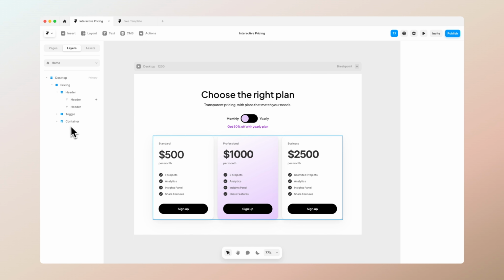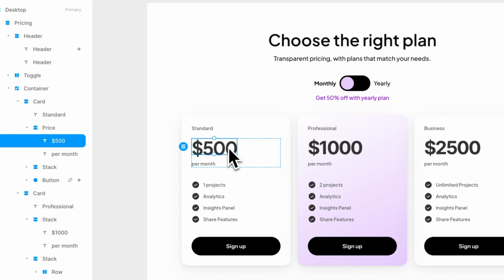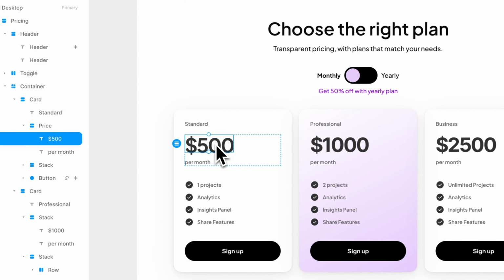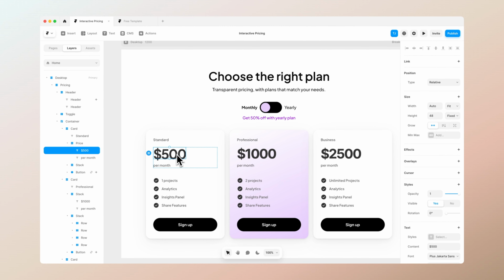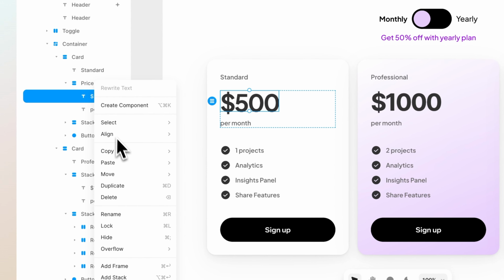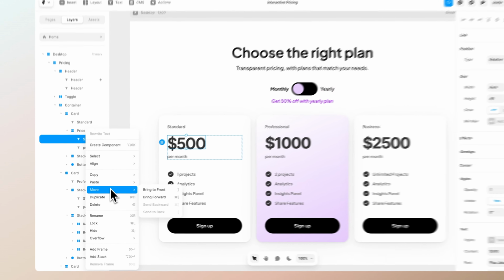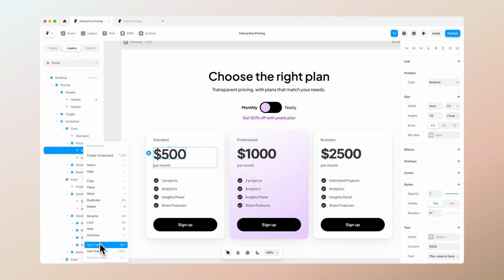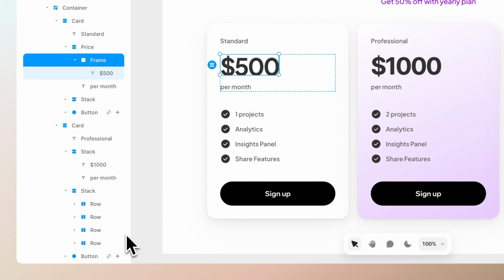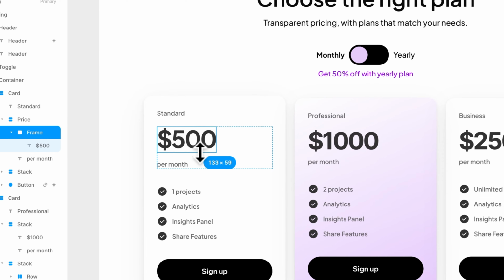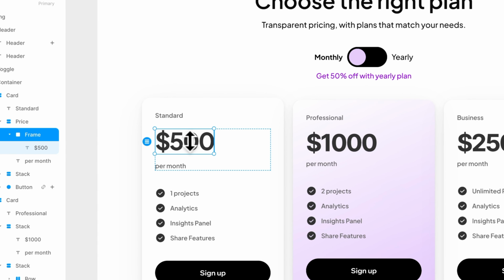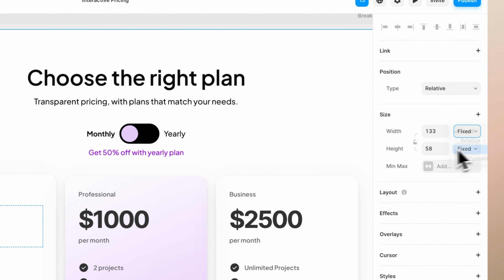So what we want to do first is go into the containers and go into the card. And basically what we want to do is, when the user presses the toggle, the new prices slide in from the top. So for this price section, where we have the amount visible, let's press the value and say add frame. This basically frames the value inside of it. And let's set the width to be fill.